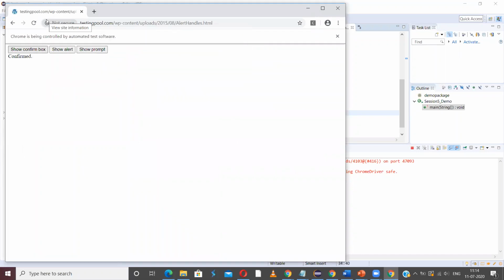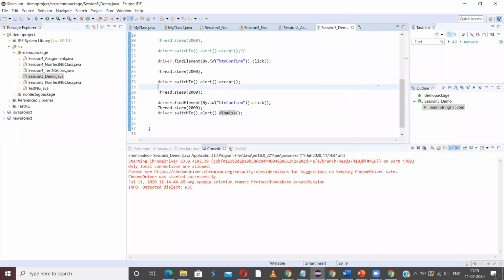Okay, first it will show the message confirmed here. Now I am canceling it. See, the message changed to rejected. Okay, so this is how we can do it. And as I told you, we can use it for different purposes.